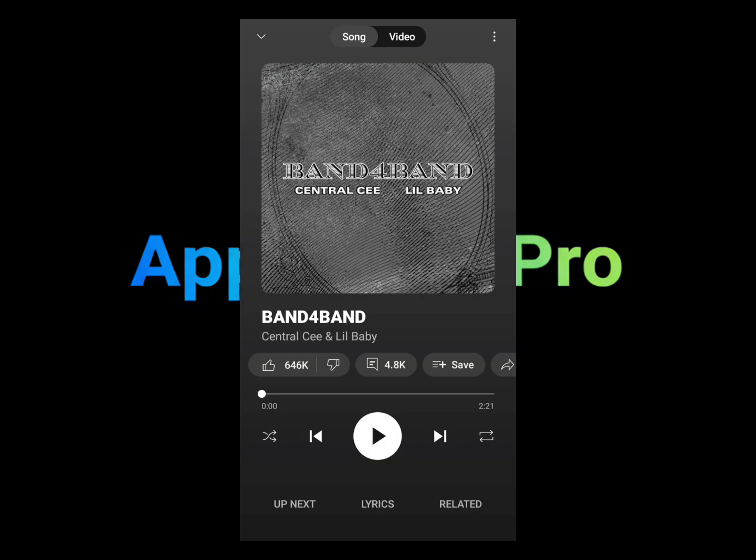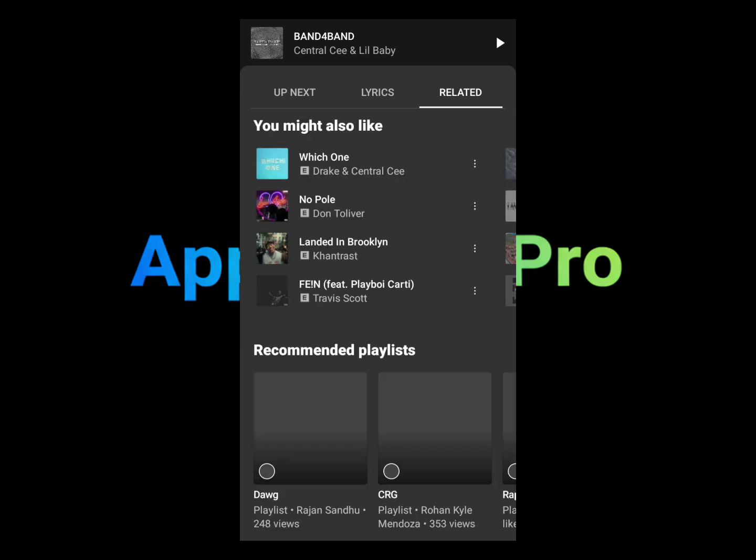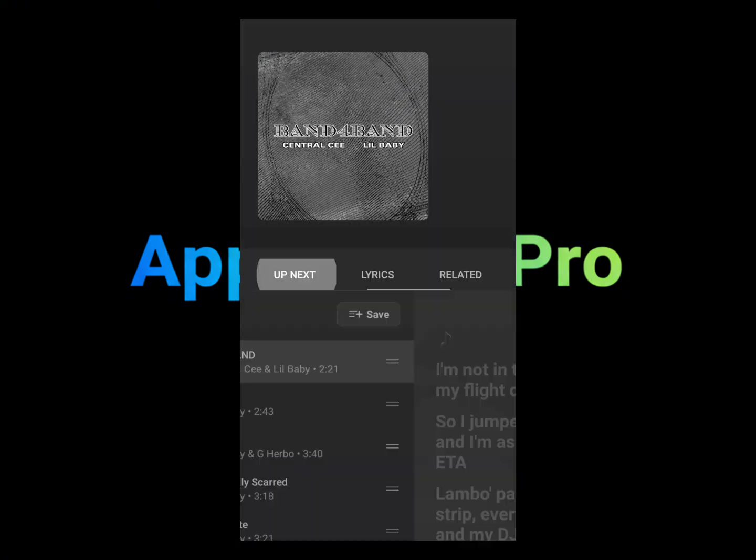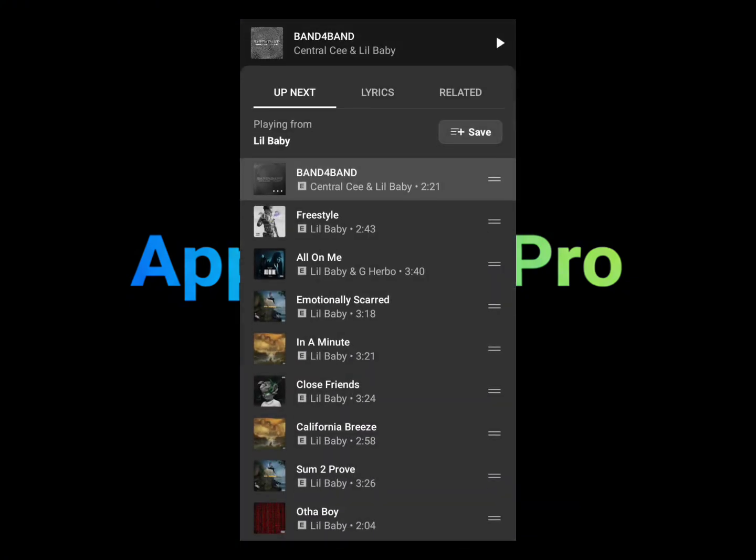So yeah, it's crazy. You can also see other songs similar to this one that I'm listening to right now, songs by other artists. Also you can see up next are the songs that are going to play next.